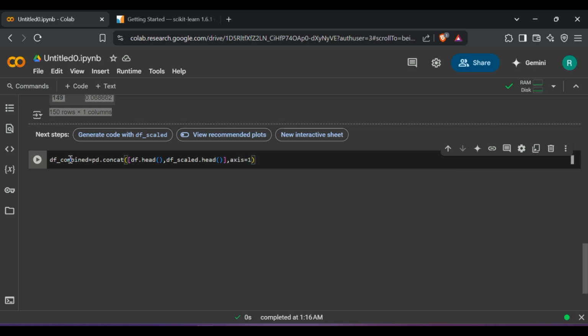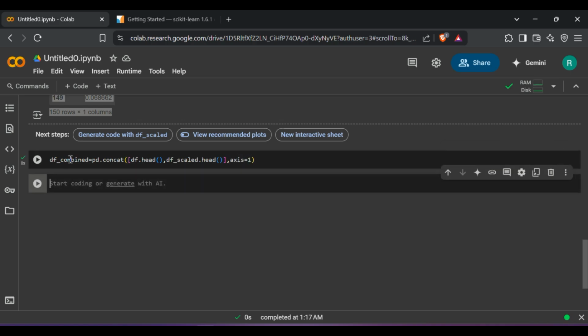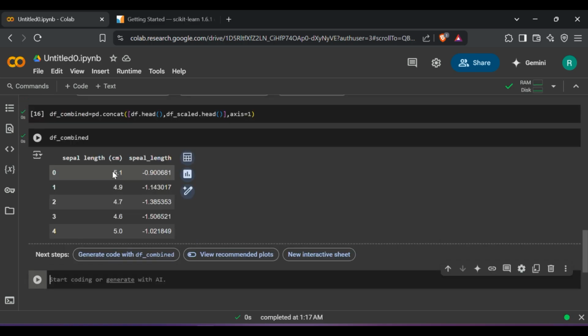Okay, this is the combine. Let's see how the combine works. For this, you can see the values change. The standardized value is 0.9. Okay, now you got the point.